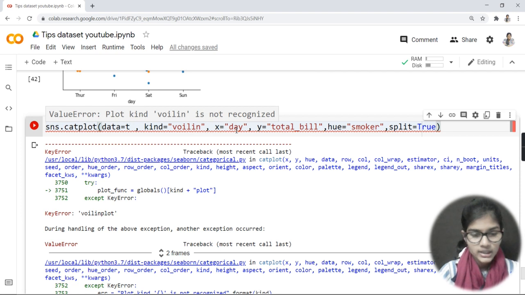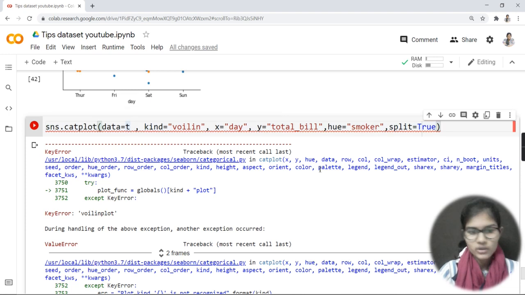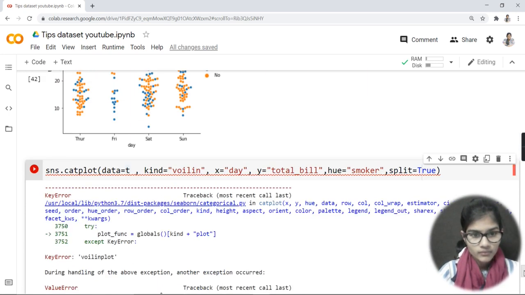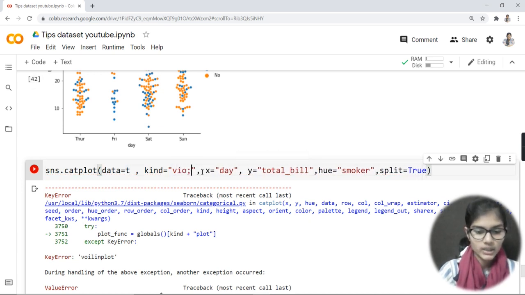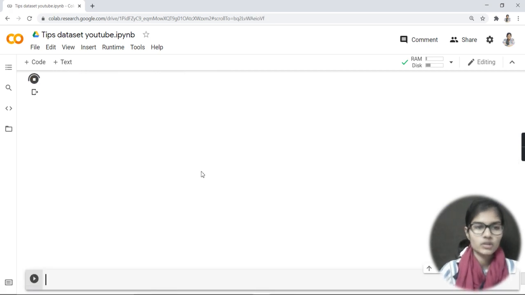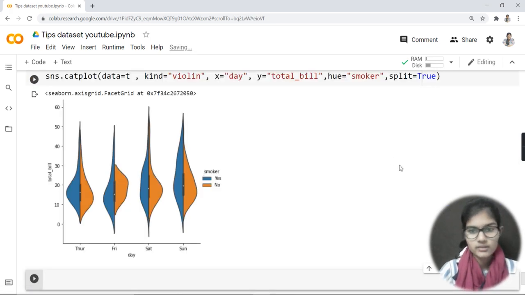And what's the issue? X is equal to day, y is equal to total bill, hue is equal to smoker, split is equal to true, and the data is tips, right? Data is also tips. That is sns.catplot. Let's see what's basically the issue here. Okay, sorry, the spelling is wrong. I'm so sorry for that. VIOLIN. I just was not able to see that I had written the wrong spelling.